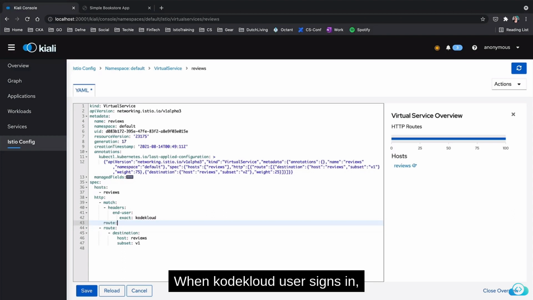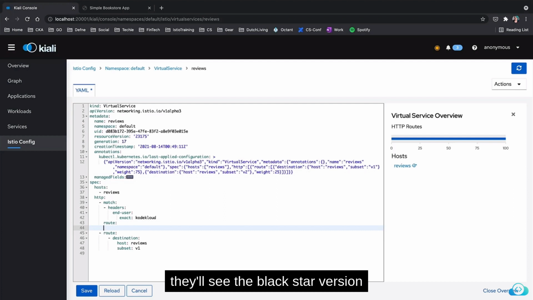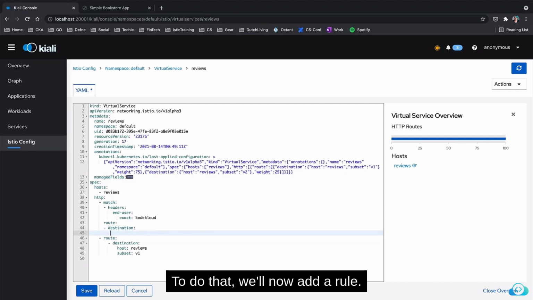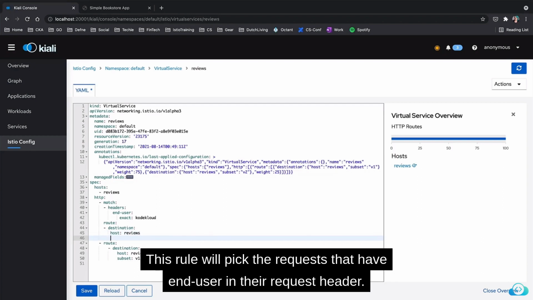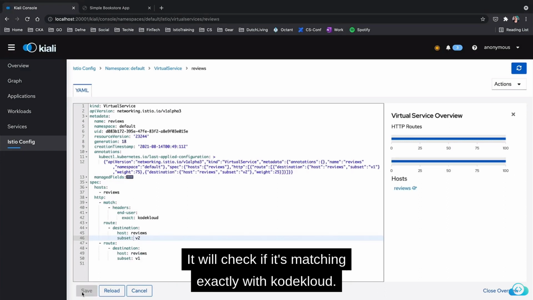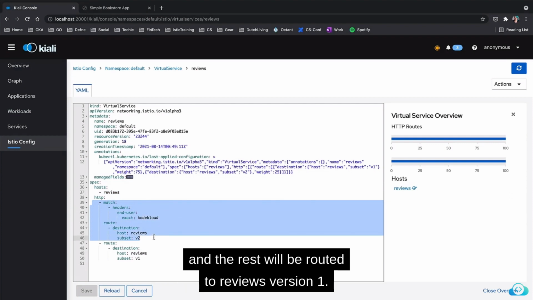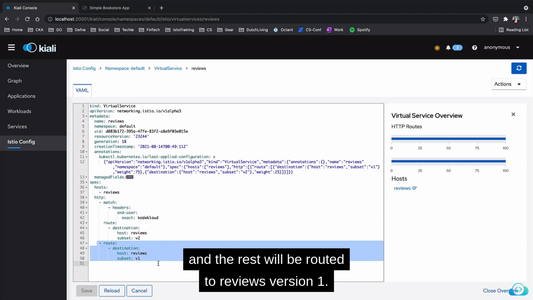When a CodeCloud user signs in, they'll see the black star version, and the rest of the users will see the regular one. To do that, we'll now add a rule. This rule will pick the requests that have end user in the request header, and it will check if it's matching exactly with CodeCloud. If a request passes this rule, it will be routed to reviews version 2, and the rest will be routed to reviews version 1.